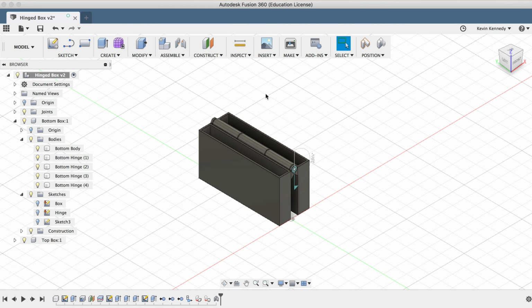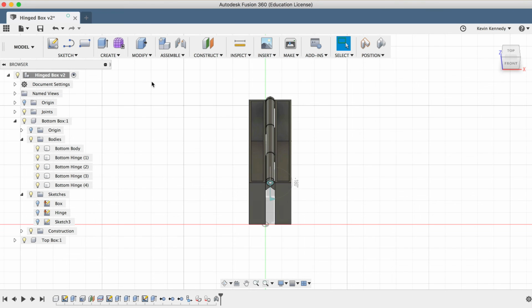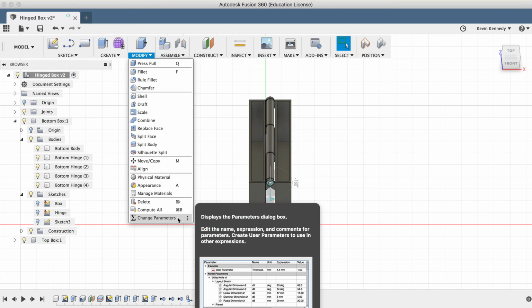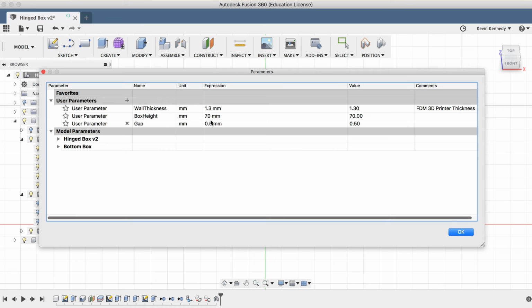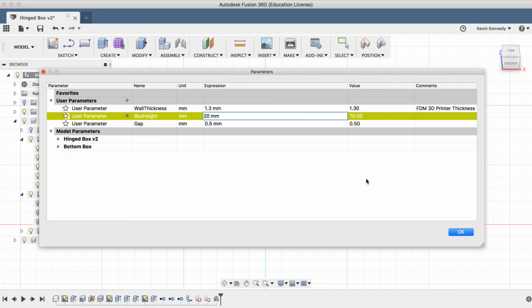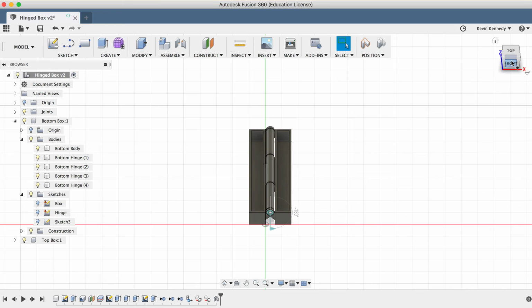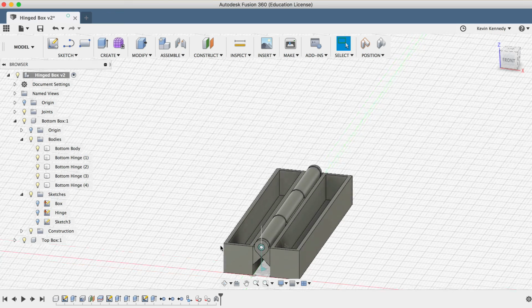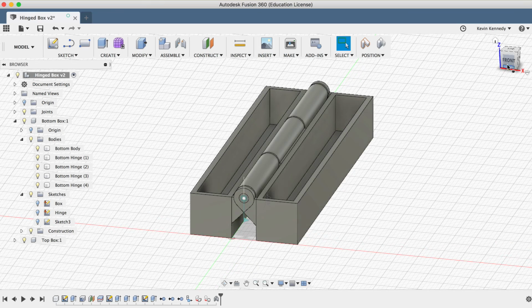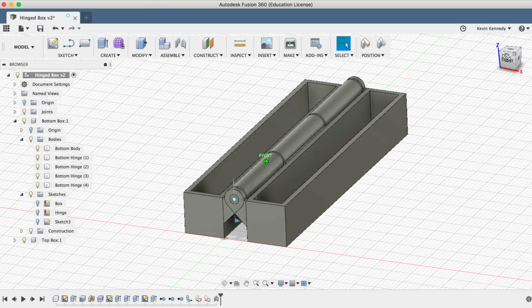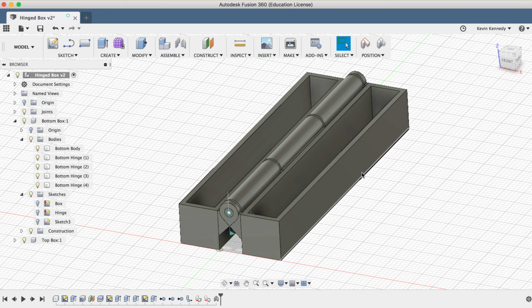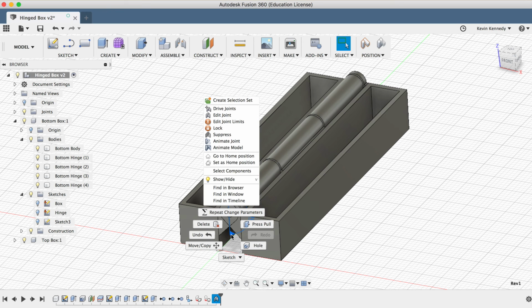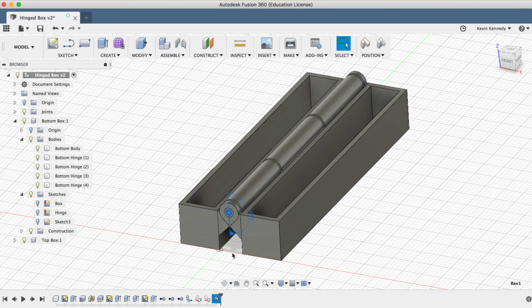And we can change the height by editing our user parameters. So if you remember, we'll have to go up to the modify menu and then select change parameters. And I'll change the box height value to 20 millimeters and click OK. Now, if I zoom in, you'll see that our hinge size actually didn't change one bit, which is what we wanted. So again, we've shrunk our box size so this will print much faster and so we can test out the hinge. And then if the hinge does print correctly, we can always go back and change the parameters to make this box any size that we want.